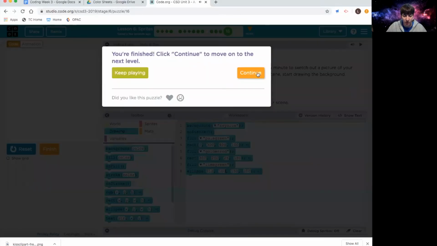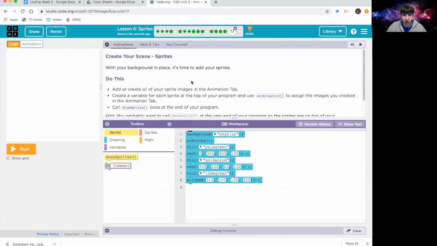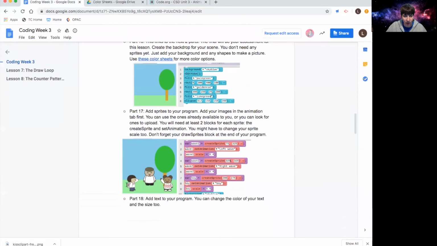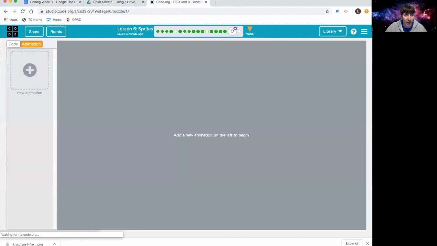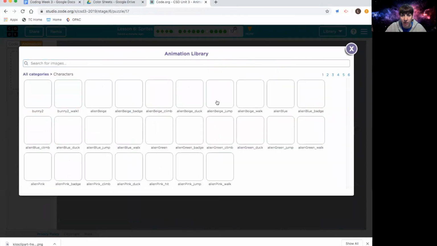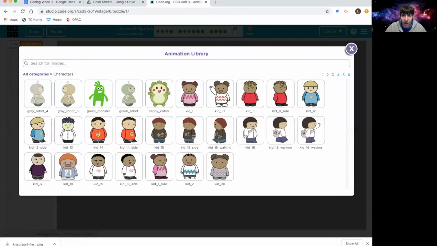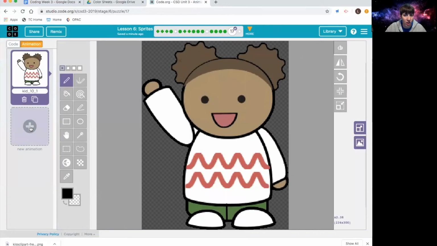So let's finish. Okay, moving on to number 17, now you're going to add your sprites. Again, I'll show you my example. I've added three little kids here waving at each other, being happy. I need to go to my animation, and I just used ones that are already in here. Characters, you can see one of them's there. Okay, so there's my first girl.